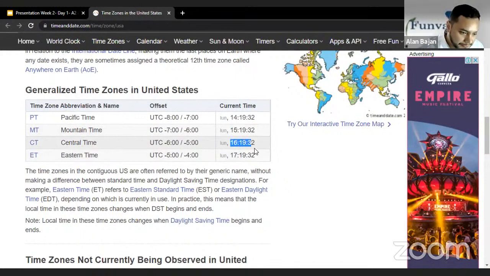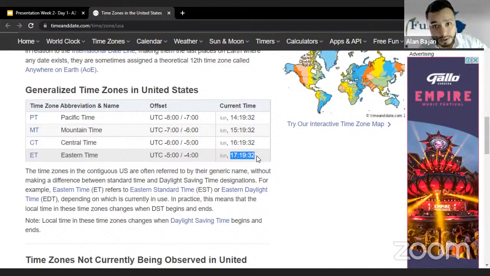Central time, in Guatemala, we are 1 hour backwards. It's 4:19 in Central time. In Guatemala, 15:36. Eastern time, we are almost in the same schedule, but the difference is 2 hours. They have 2 hours forward. Right? It's 5 p.m. there.